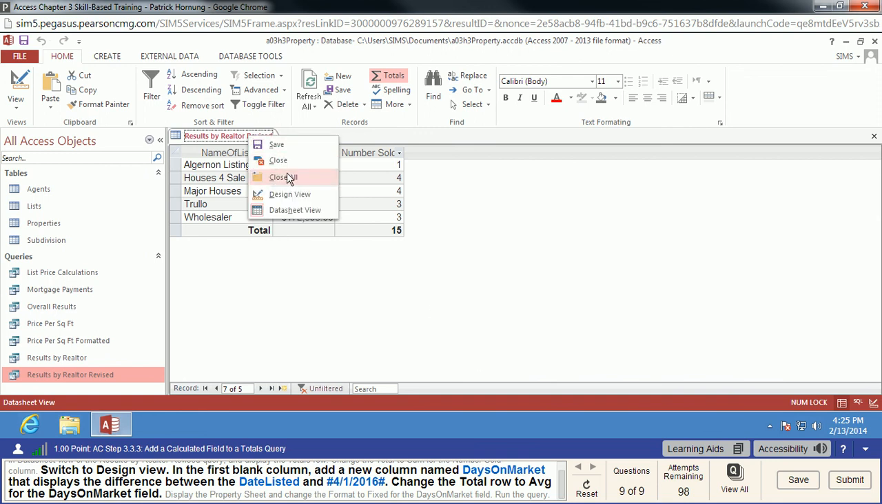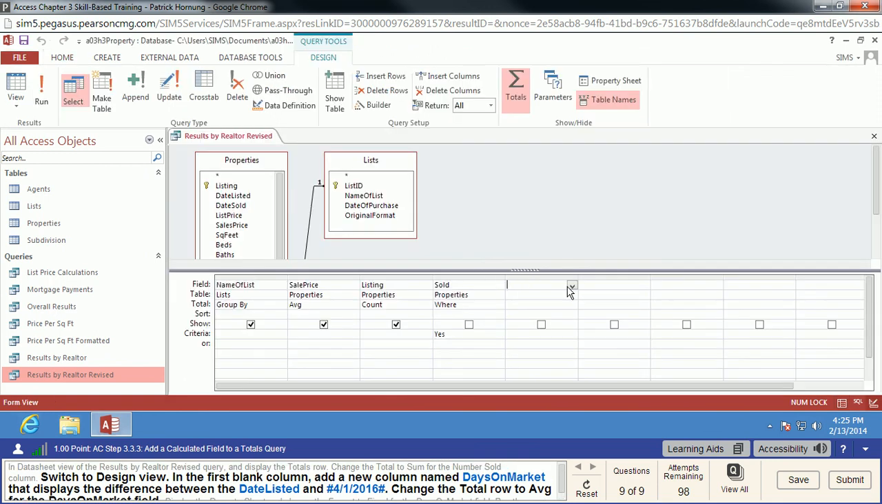We're going to go over to Design View, go to a blank column, and we're going to add in days on market, and then colon space. And I want the difference between the date listed field and 4/1/2016. This one's a little interesting because now we're using a date as one of our fields in this formula. So I'm going to do bracket date listed, close my bracket, and I'm going to do a divided by, and then I'm going to put in a space because I don't want it to get thrown off here.